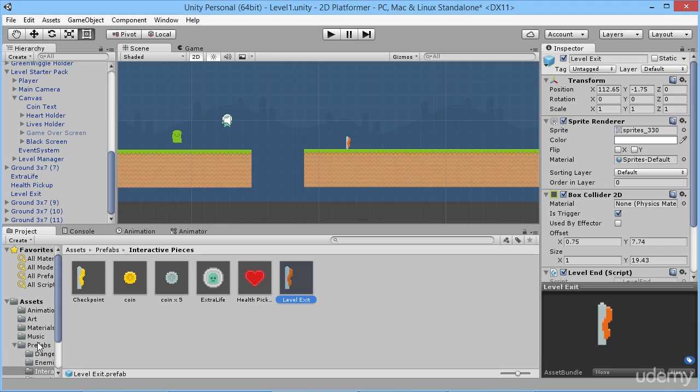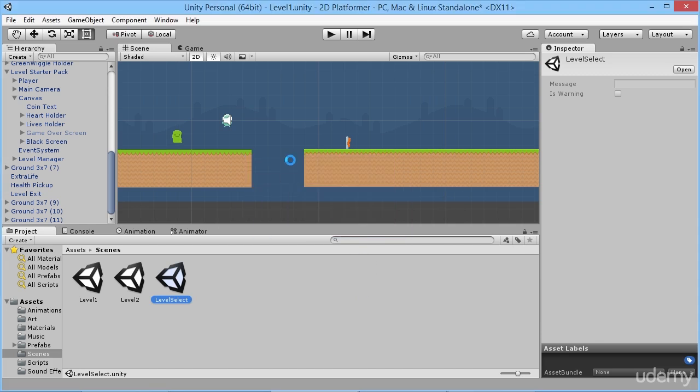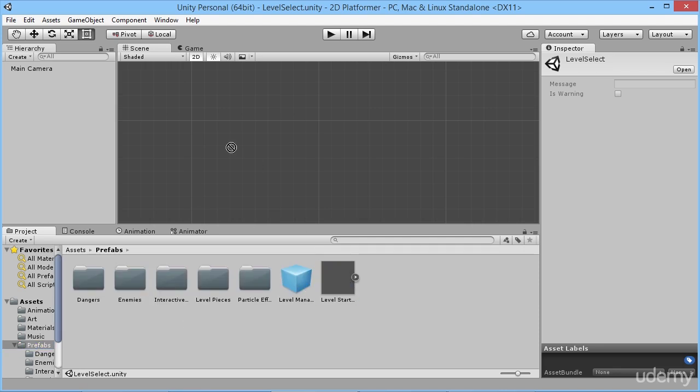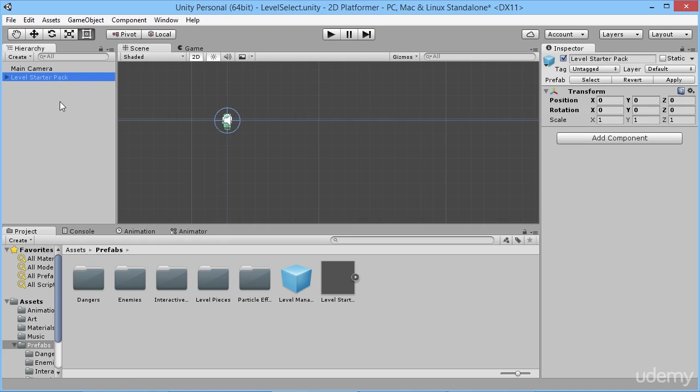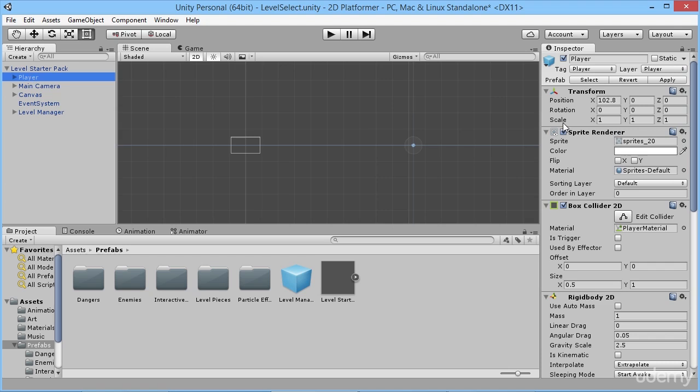Okay, so let's go into that scene that we just created. So level select, we can save our current scene. Obviously there's nothing in here just yet, so let's drop in our level starter pack. And then what we can do is we want to make sure we delete our main camera, and we can just zoom out here a little bit. So our player is starting off just off to the side there like that, which is not much use.